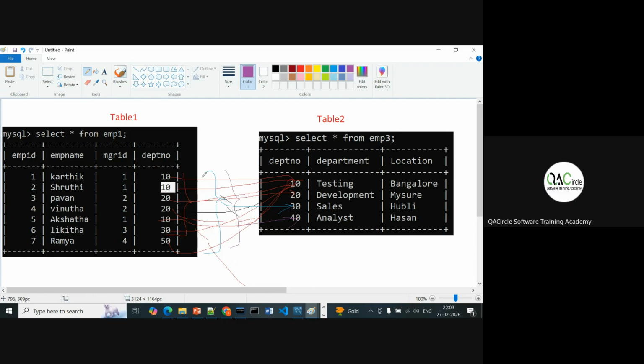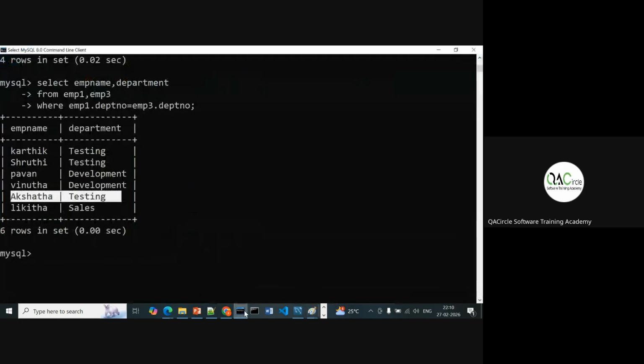Yes, ma'am. Next I'll compare. I'll just show you one more time. Is 10 equal to 20? Second data, no. So Karthik and development is not required. Again, Shruti's data is department number 10. Is 10 equal to 20? No. Shruti and development is not required. Is 20 Pavan and 20 development equal? Yes. So then I got the output Pavan and development.